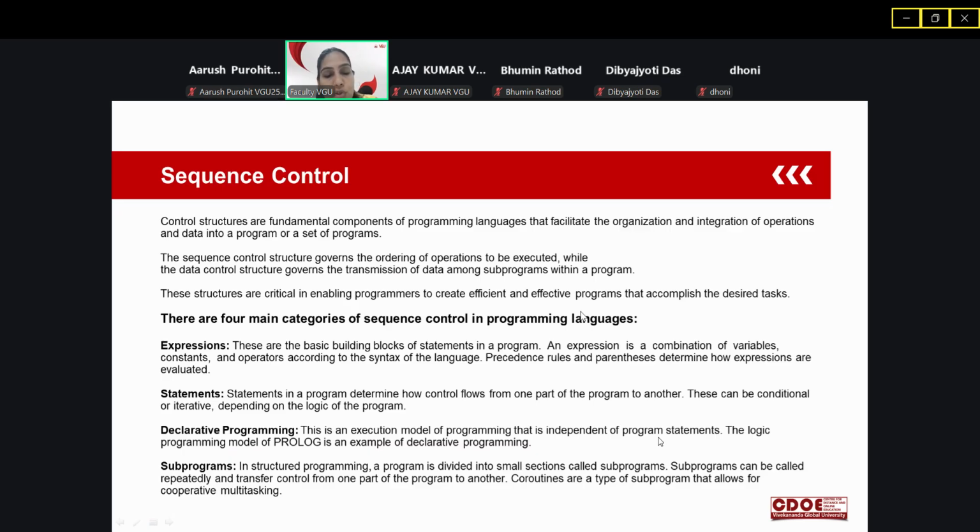This is an execution model of programming that is independent of program statements. The logic programming model of Prolog is an example of declarative programming. Where we have independent program statements for the declaration, that we call declarative programming.